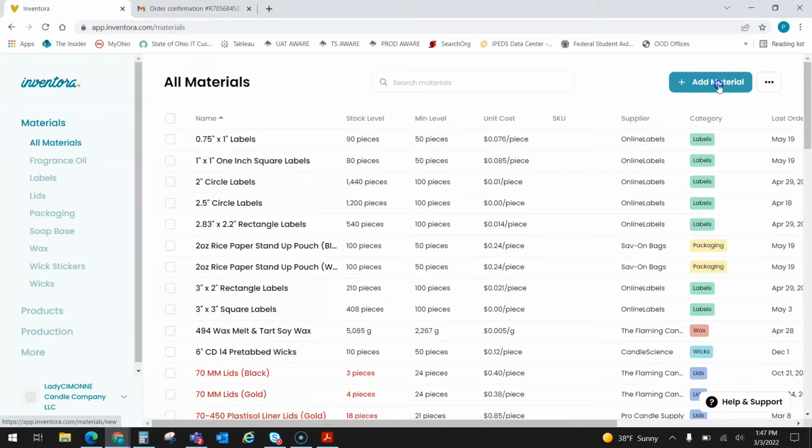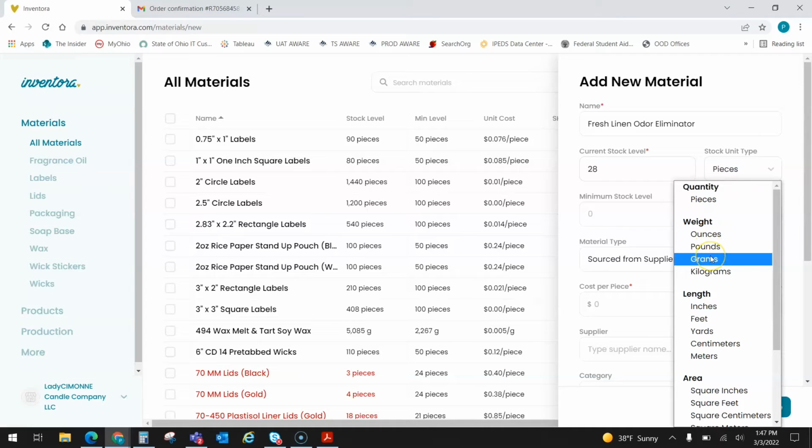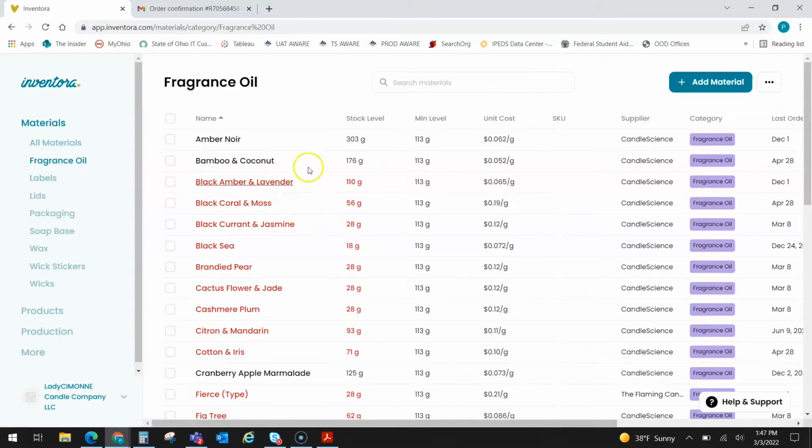and go to add material and put in the name, current stock level. So I have not used it yet. I haven't used any of these samples yet. So it is a 1 ounce bottle, which equates to 28 grams. So the current stock level is 28 grams. So you want to change your stock unit type to grams, well, at least for me. My minimum stock level for fragrance oils is always 113 grams, which is, I believe, 4 ounces. Yeah, 113 grams. So 4 ounces.